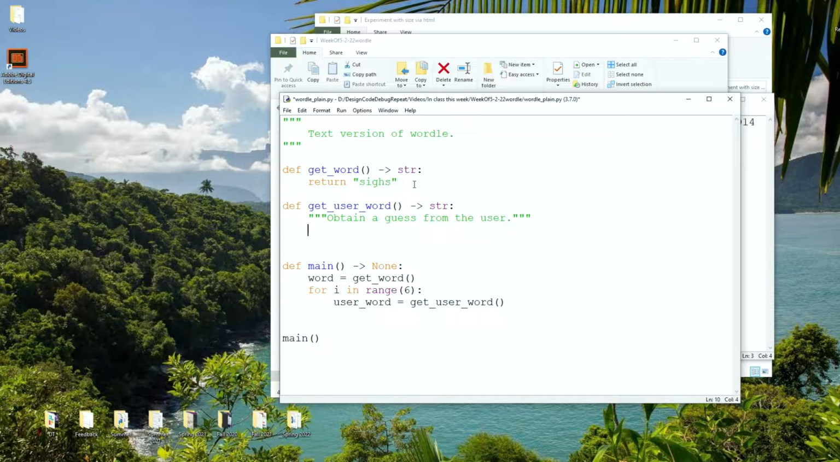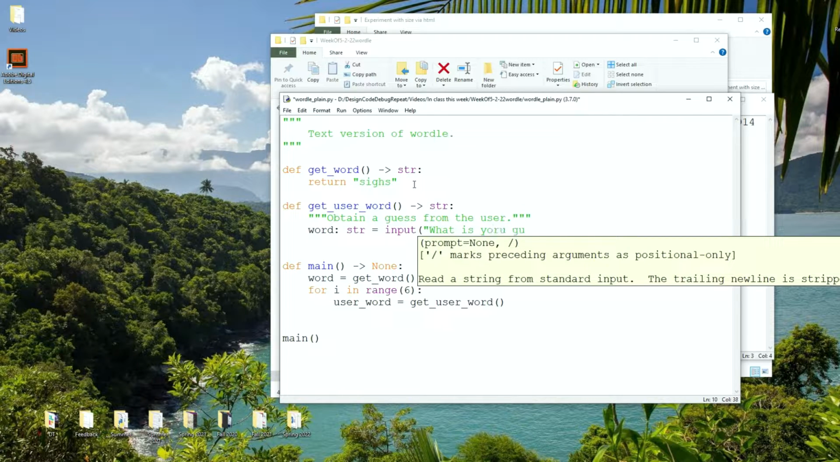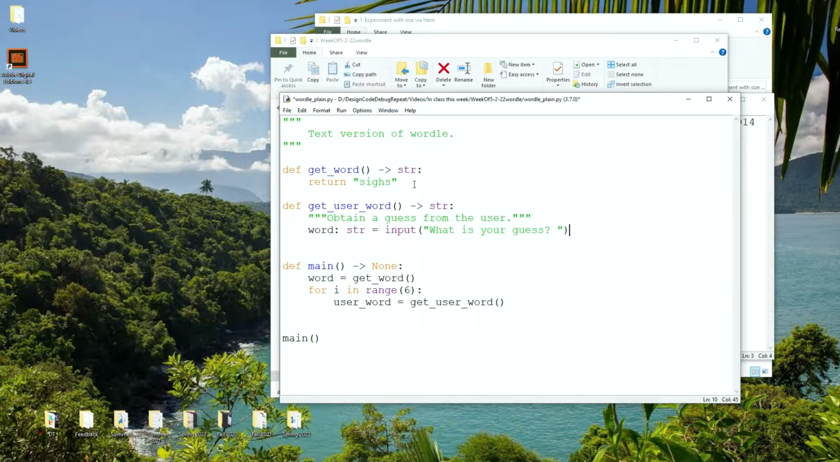So let's see. A word string equals input. What is your guess? And then I guess we can return word through 6, and that should be easier. No, word through 5. That's fine. Okay, so we get the user word.